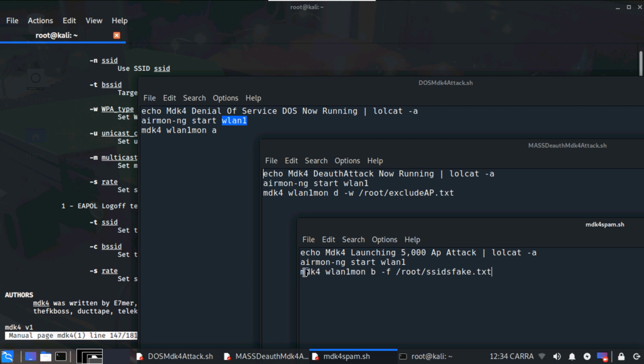As you guys can see, it's as simple as typing in Mdk4 interface name, B for launching that specific kind of attack, then tac F for file. And as you guys can see, I specified an SSID file, and what this does is it pulls the SSIDs from a 5,000 fake SSID text file that I made. If you guys want this file, I will be listing it down below in the description for sure.